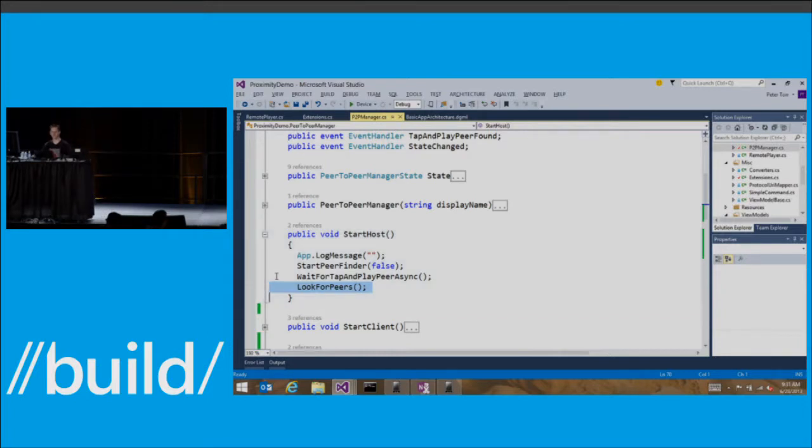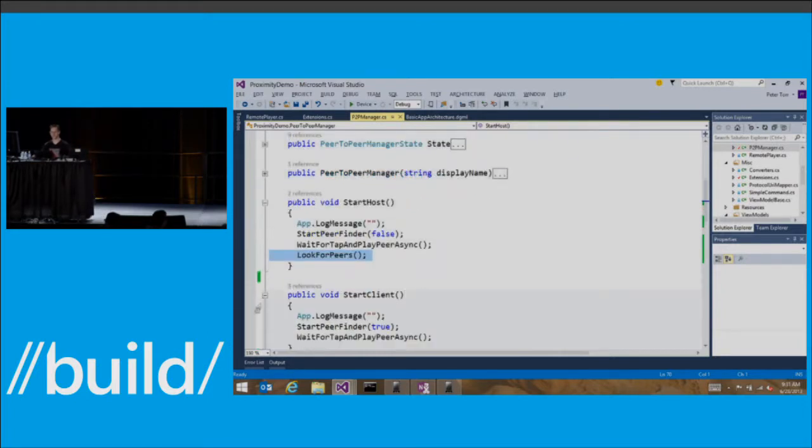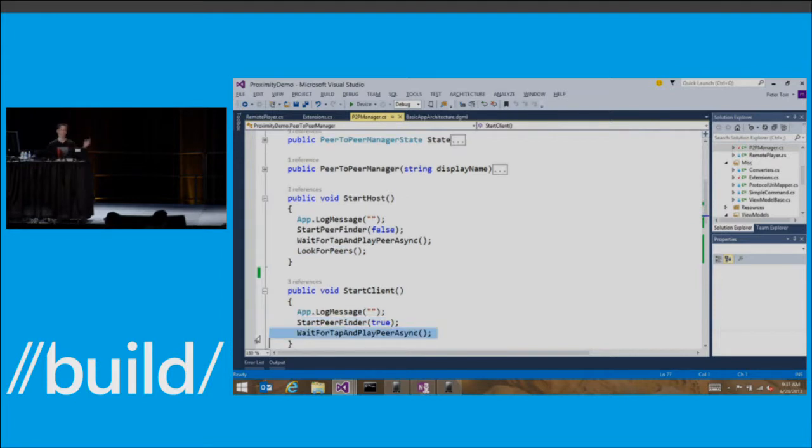So that's what the host does. The client basically does the first 2 things. Right? It starts the peer finder, and it waits for someone to tap on it. But it doesn't have to look for peers, because it's not the one doing the browsing. Again, in your apps, you might have all your phones browsing all the time, and you might do a more complicated way of setting up games. But for me, it was easier just to have one host and one client.